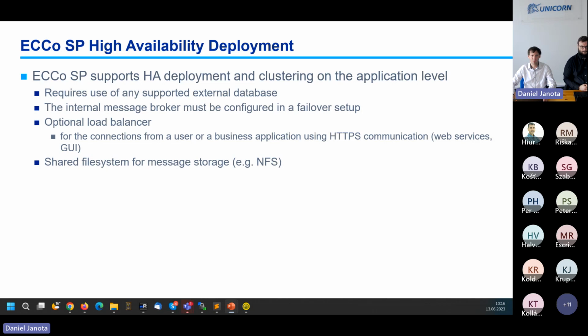As I mentioned, you can use the load balancer, but this is optional because it is only for creating a single point of access to the graphical user interface. The web interface will work also without it, because the setup of ECCo is active, so you can use any of your ECCo components to access the messages.